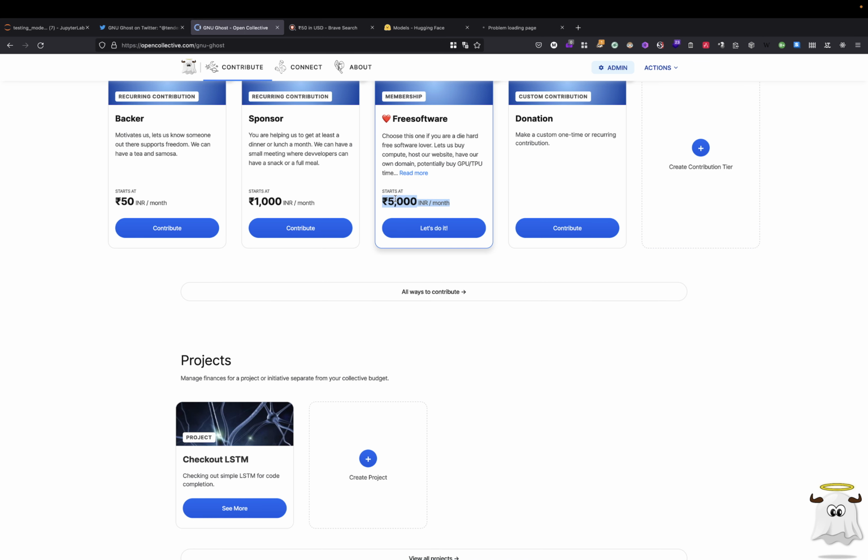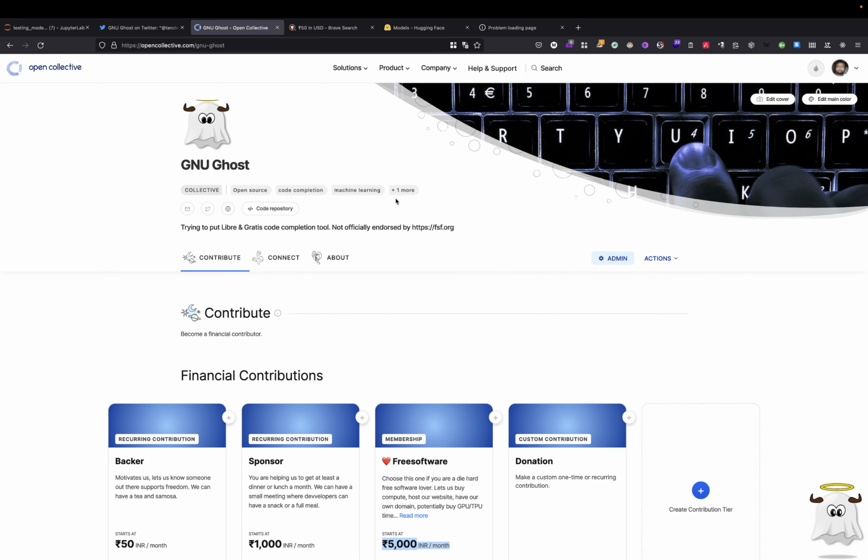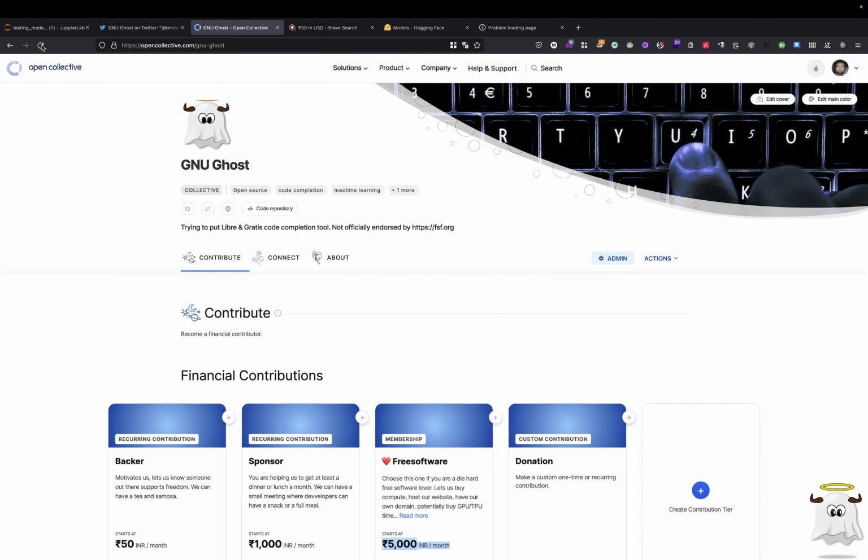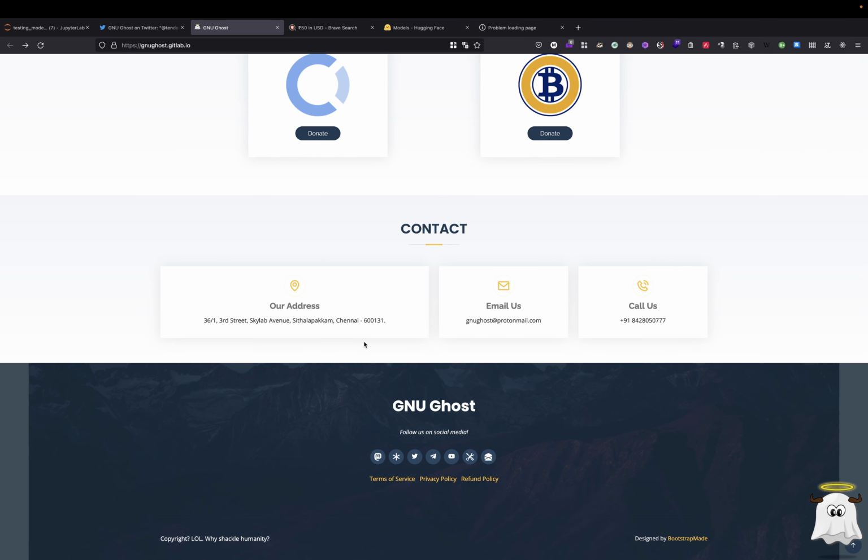And GNU Ghost is about unshackling programmers from proprietary code completion tools. That's the main aim. So if you can help in any other way, please do contact me. Go to the GNU Ghost website and you can find the contact details, or you can WhatsApp or Telegram this number.